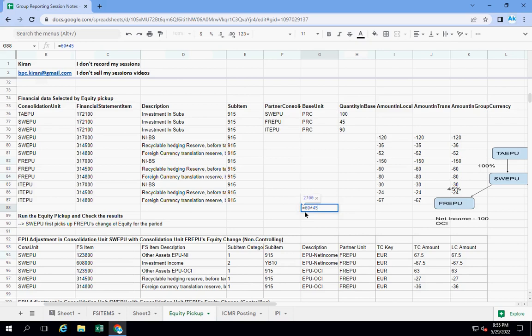60 multiplied by 45%, 27 posted here. So now the equity from my subsidiary is picked up, right? What is the equity part? Net income part and other comprehensive income part. Where is it posted? In Switzerland. From where is it picked up? From France, because based on this relation, France is the partner unit. From France, the system has taken these values and posted them to the Switzerland books.